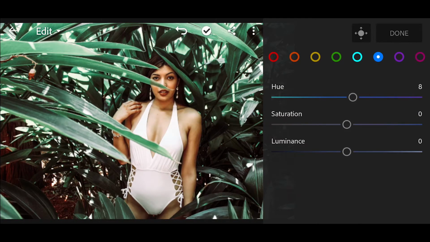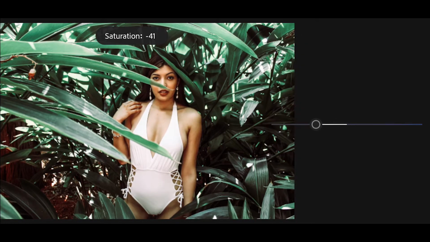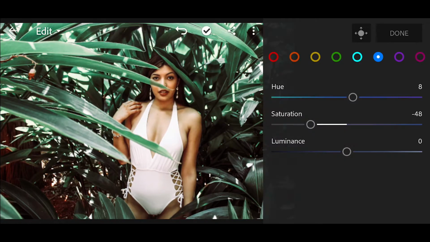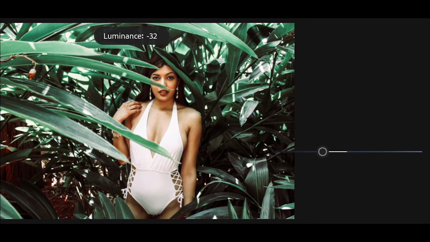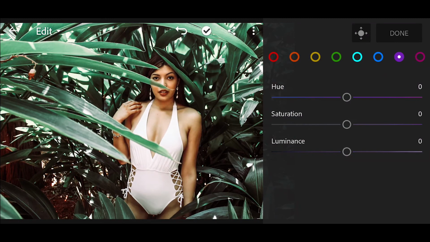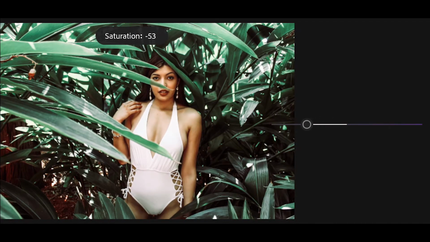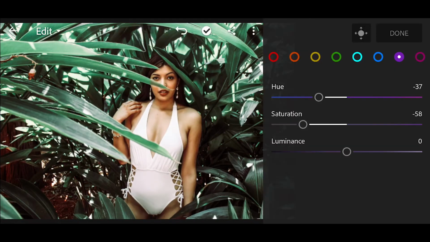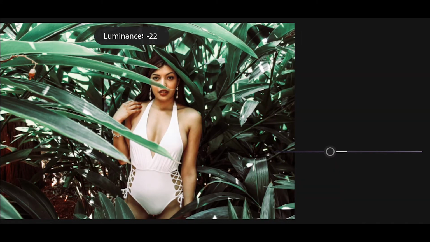Bring the hue plus 8. Saturation minus 48. Luminance minus 32. Go to Purple. Bring the hue minus 37. Saturation minus 58. Luminance minus 11.